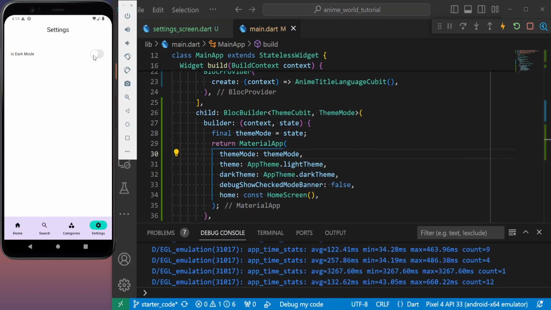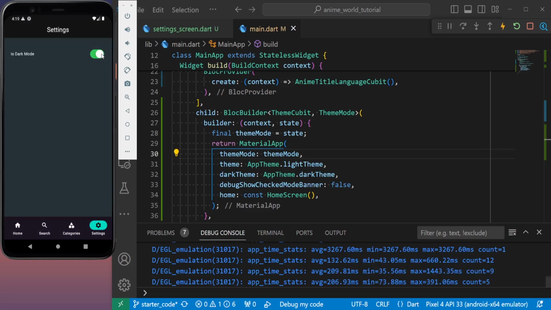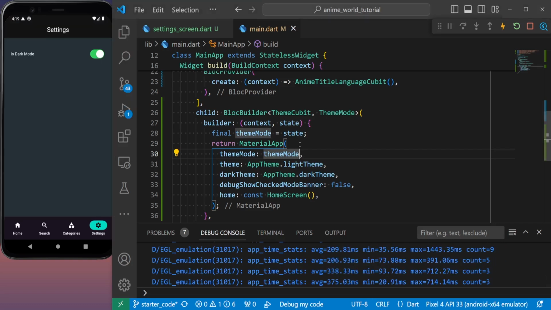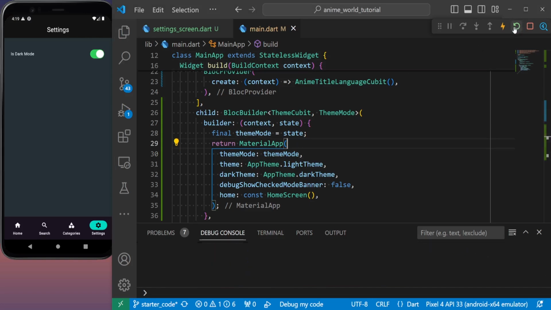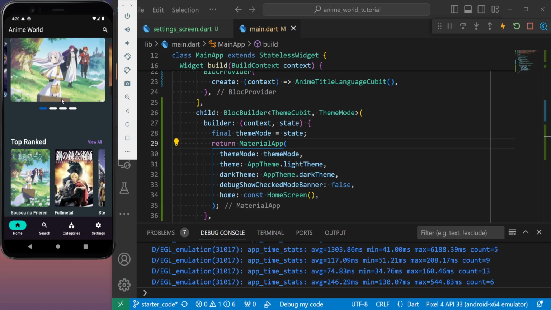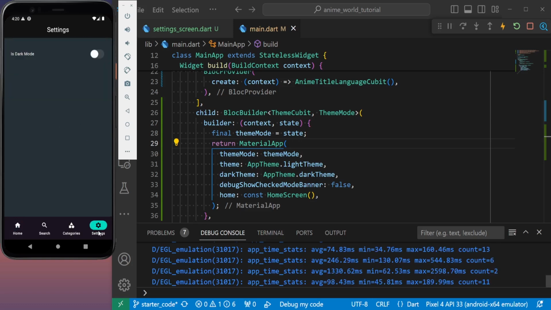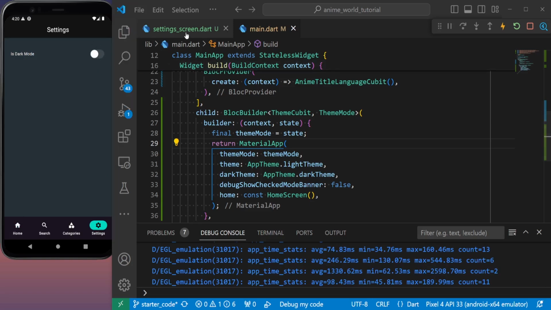So now if you come to the settings screen and change this, our theme mode is actually changing, but we might still have a problem. For example, if I just hard restart the application. If we restart the application, you see that we have the correct theme. But if you come inside settings, inside this dark mode, the button displays the wrong value. It says that this dark mode is not true, but in fact it is true.